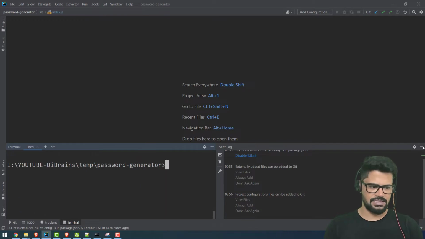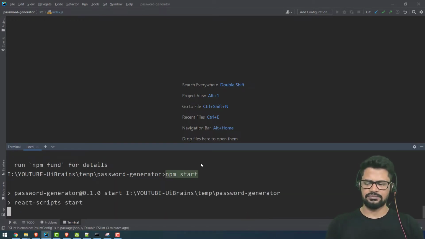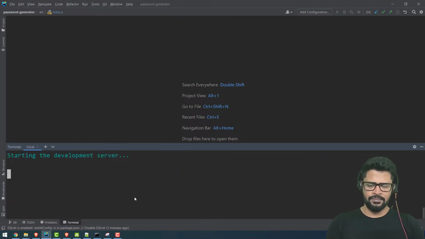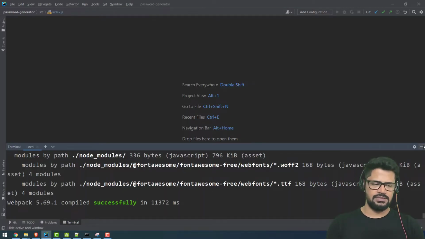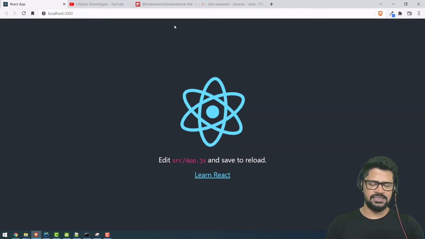Let's say npm start. Now it is starting. So I got the application. Come on. Yeah, it has started. So you get the basic page like this.